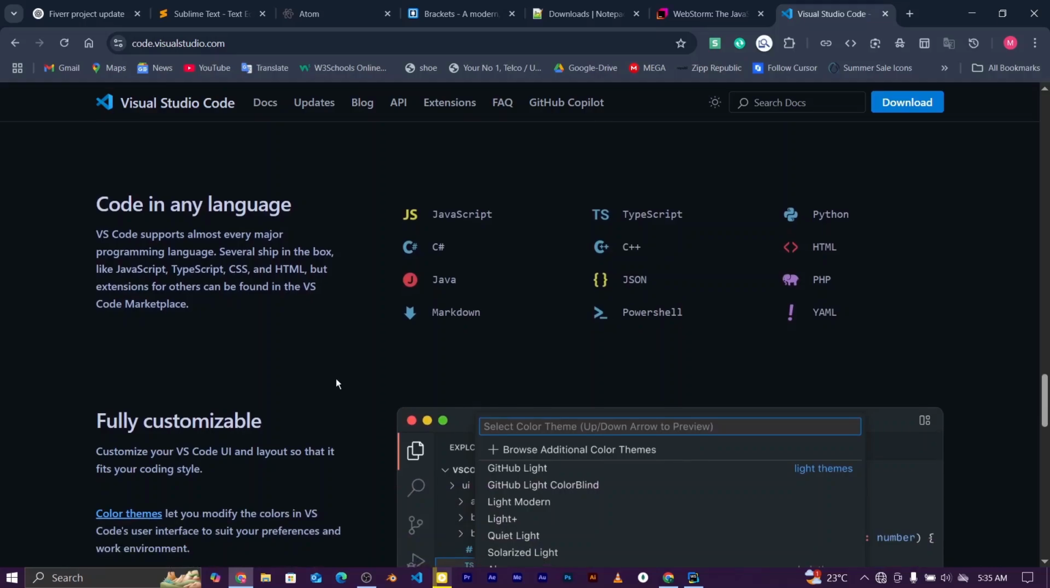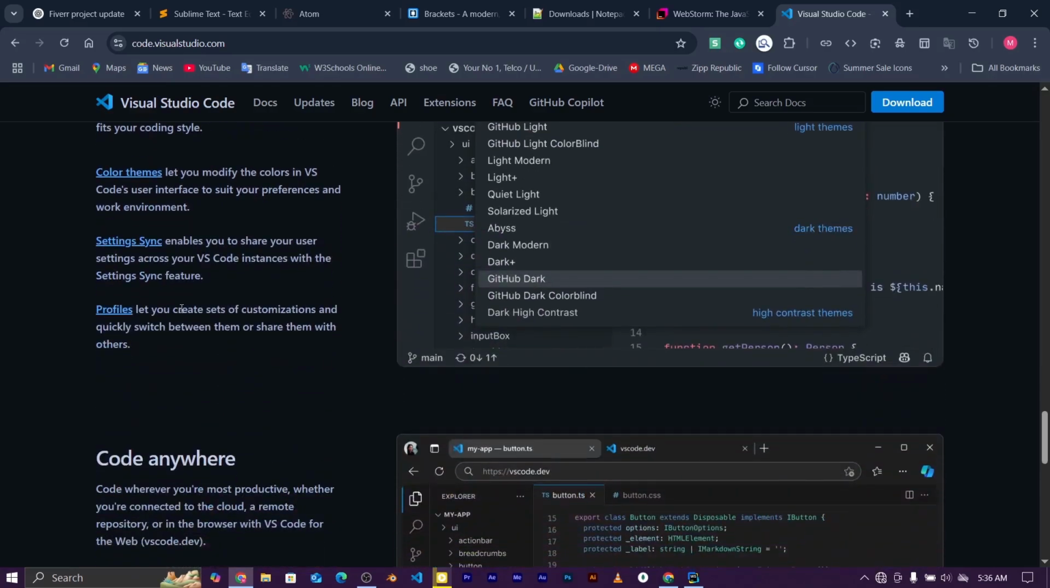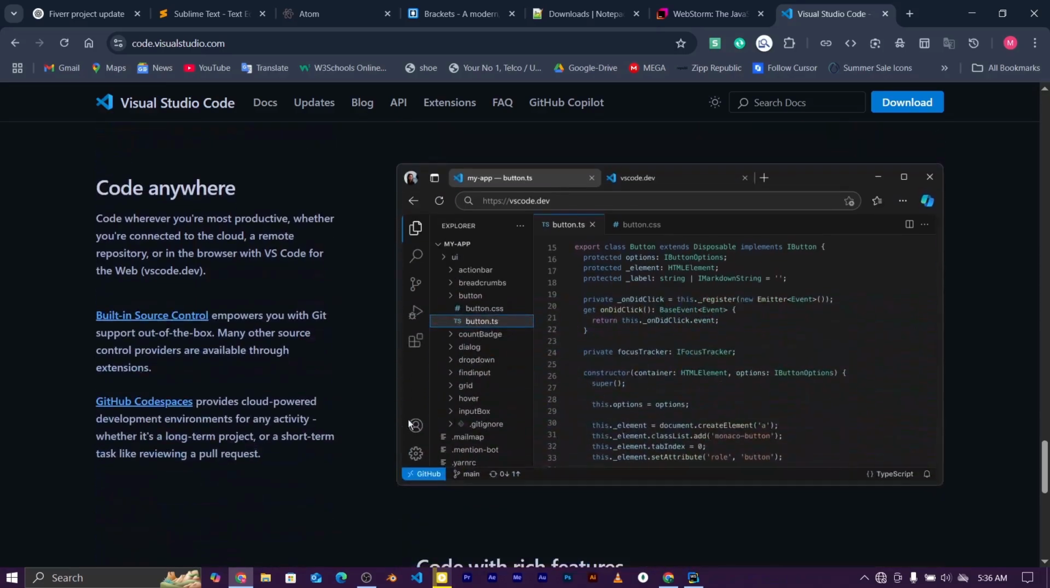Another great feature of Visual Studio Code is that you can use it with any programming language. It supports almost every major programming language: JavaScript, TypeScript, Python, C, C++, HTML, Ruby, SQL, JSON, Java, Oracle, and so on. So it's fully customizable and you can code anywhere, and it's a very productive text editor.